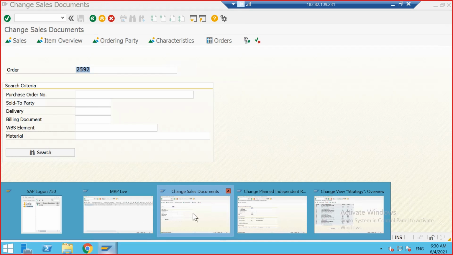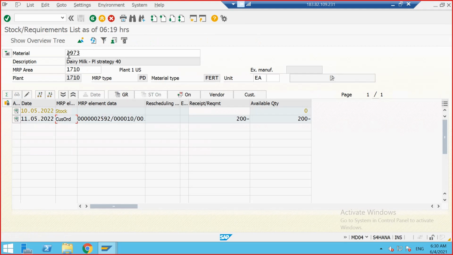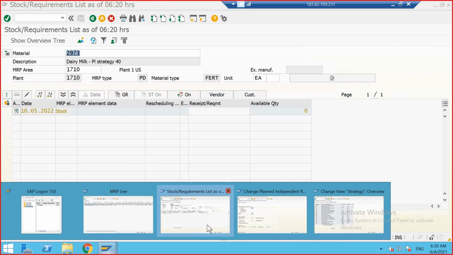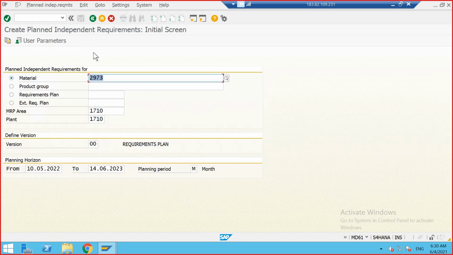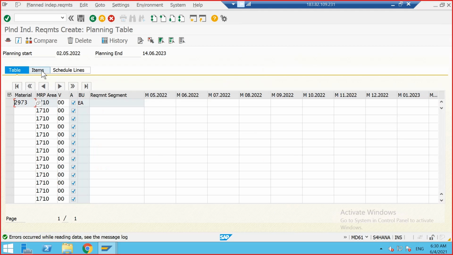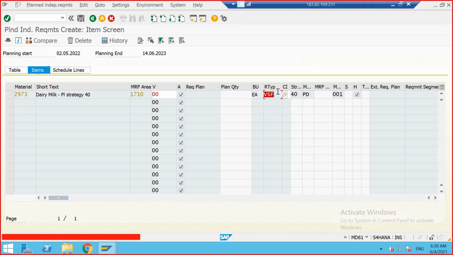Nothing to worry. So I'm going to MD04 back. Click on refresh. Now net is 0. We're back again. Now go to the create mode. MD61. Click on enter. Go to the items. First change this to VSF. I don't know why it is getting defaulted to LSF. I need to check that. But change this to VSF.